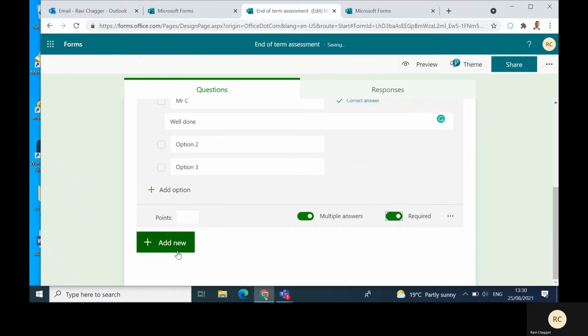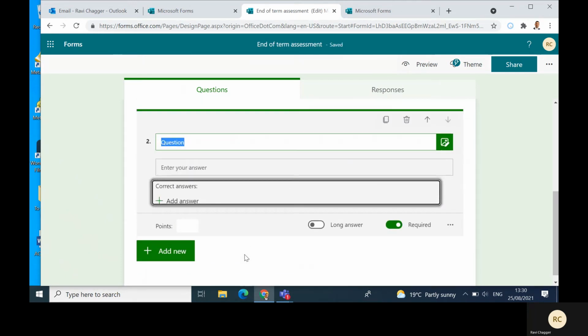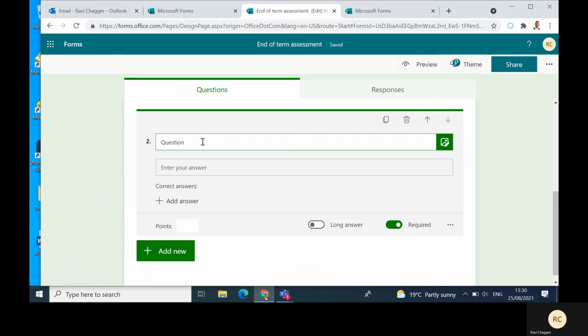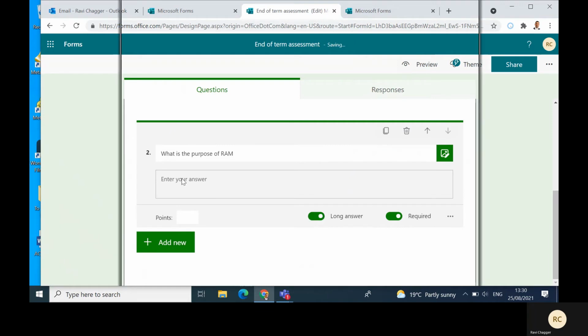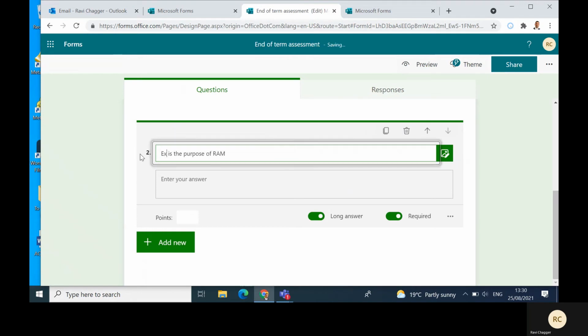Tool number 2 is the text tool. You are able to ask a question and the respondents can answer in two particular ways. So for example, what is the purpose of RAM? You can either have a short answer, which is basically one line, or again, you can turn this switch on, which allows you to answer the question in more detail. So rather than what is the purpose of RAM, explain the purpose of RAM. That would be more relevant for this type of question.